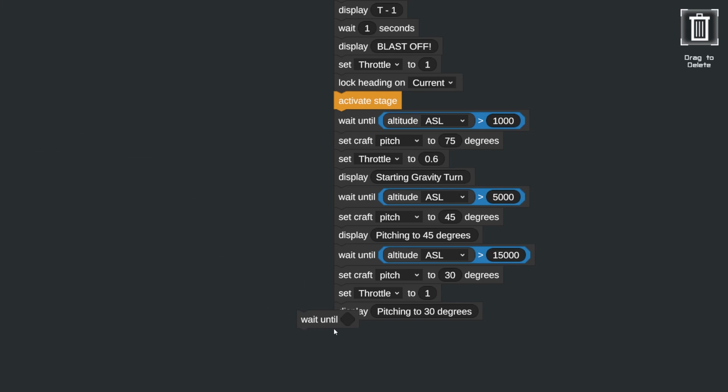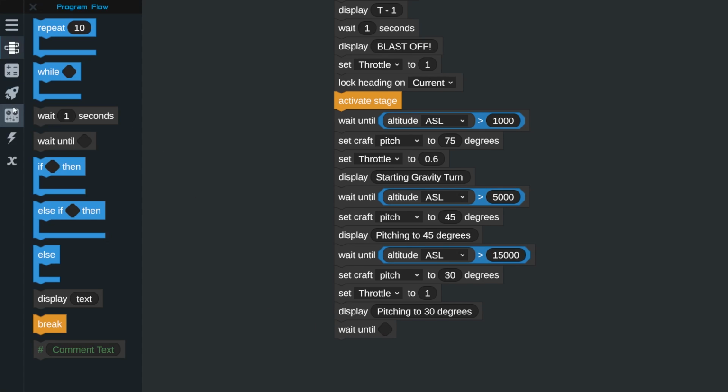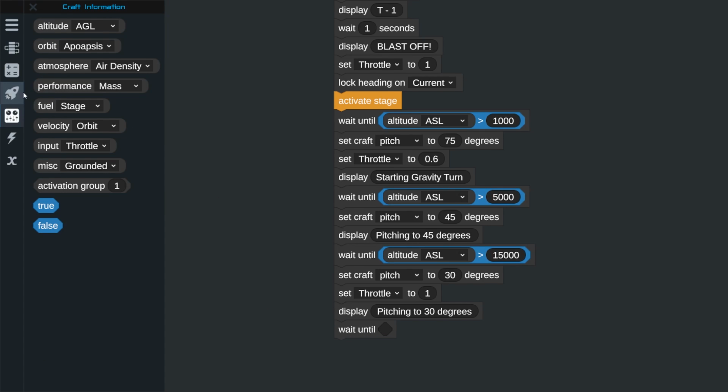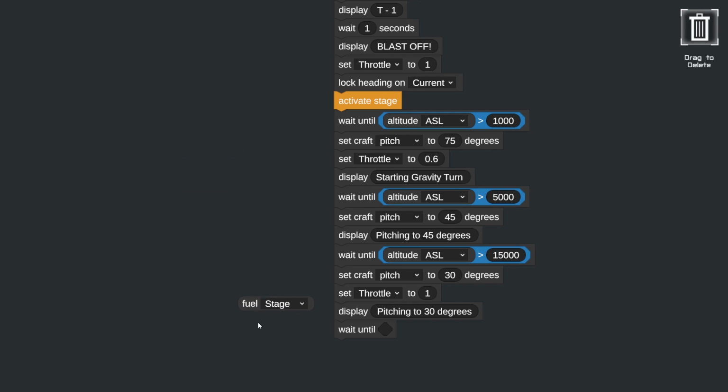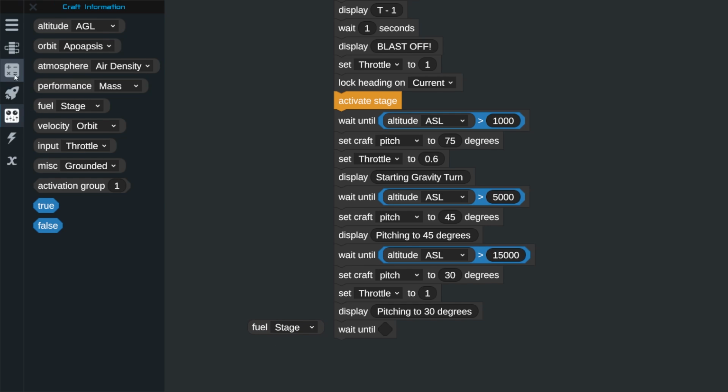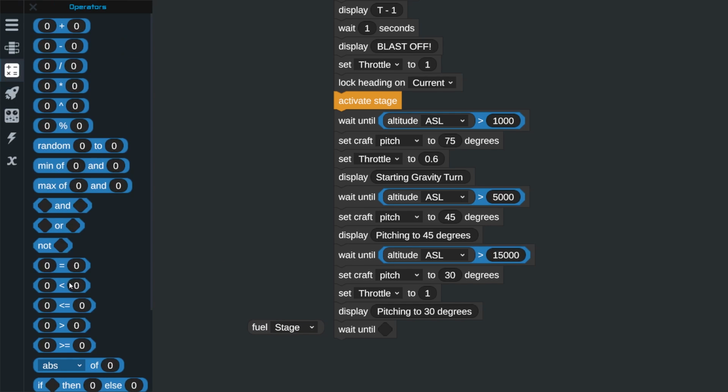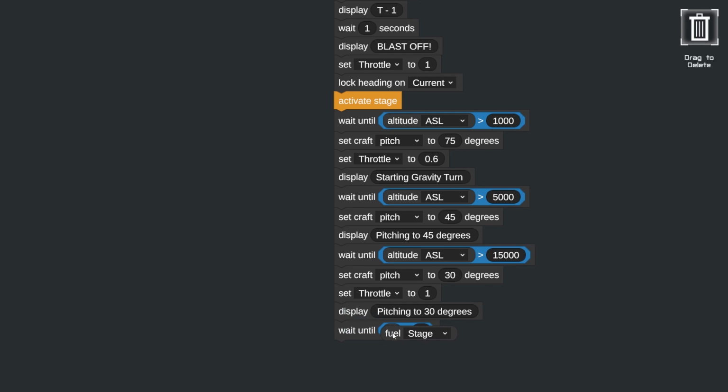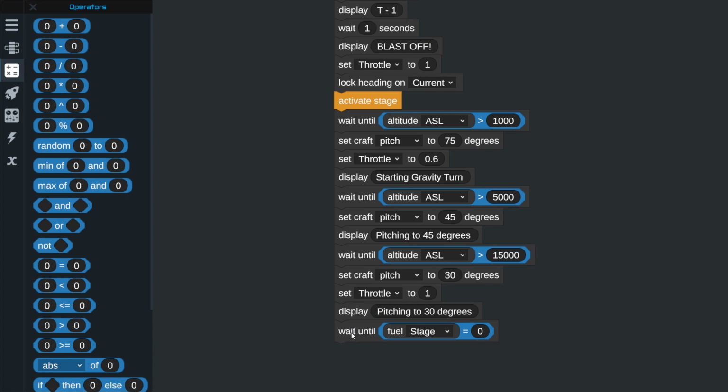So we're going to grab another wait until block here, and we're going to get the fuel of the current stage. Just set that there for now, and then we're going to get an equal comparison, and we're checking if the fuel in the stage is equal to zero. So this is going to wait until that happens.